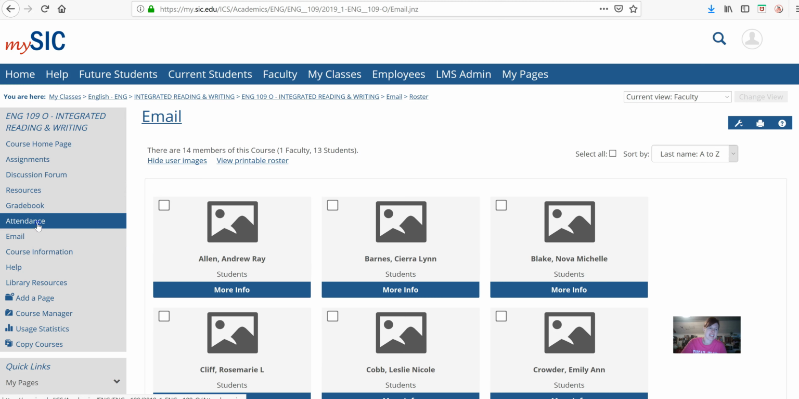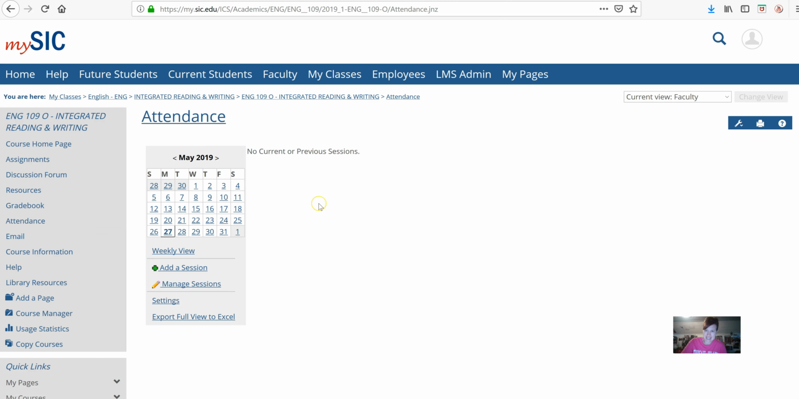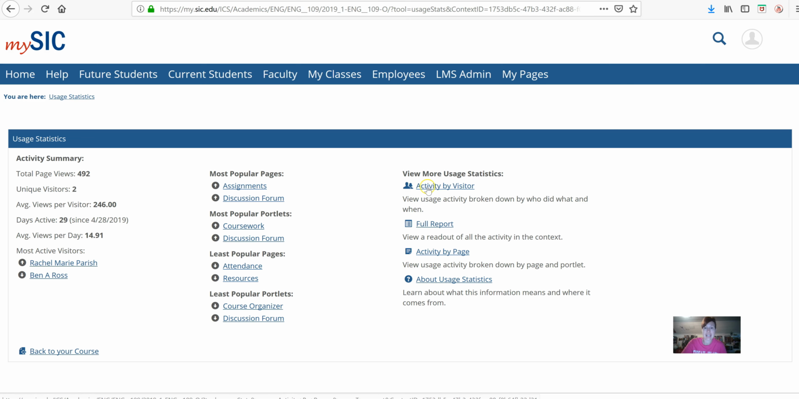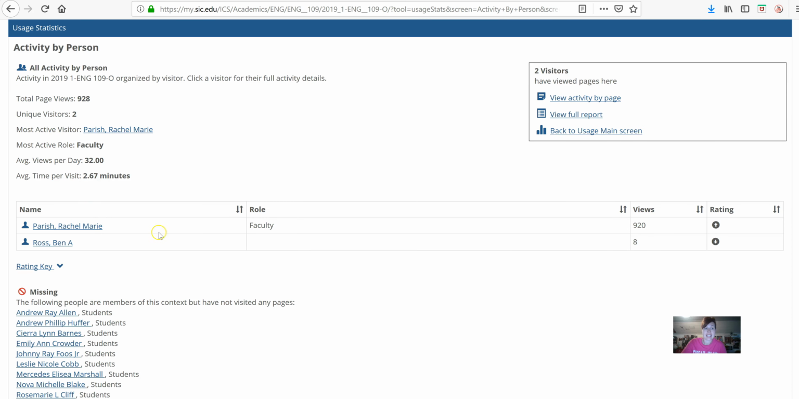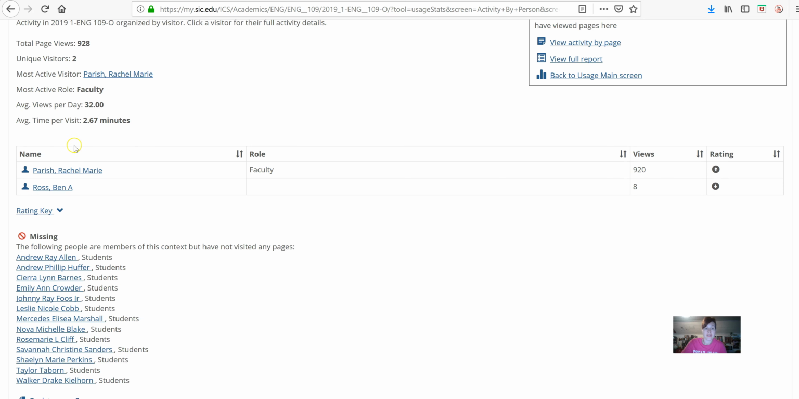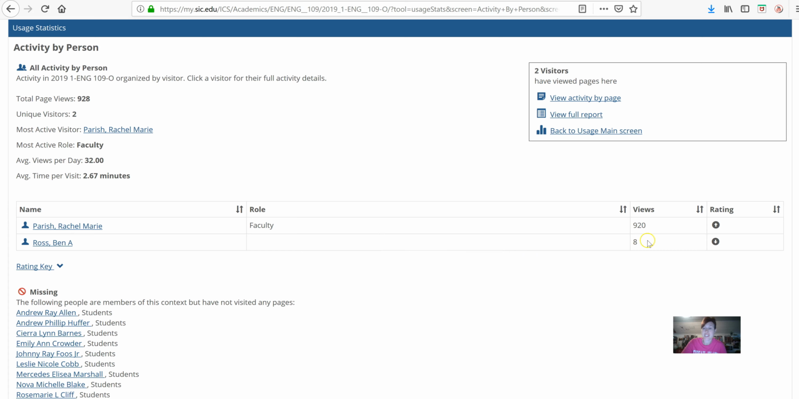And then attendance. I don't take attendance in this class because it's online. However, I want to make you all aware that I can go here to usage statistics, and I don't know if you all see this in your version, but I can actually see not only how many times you've visited the site and how long you've visited, but I can click on you and break down your entire visit onto the website.